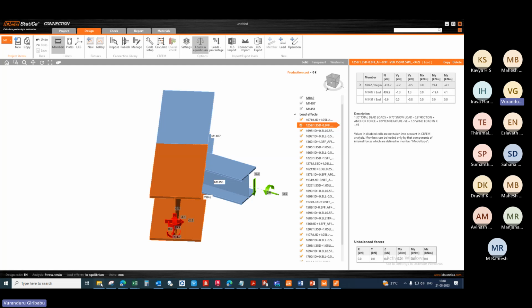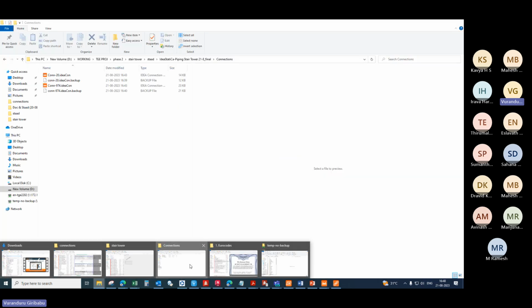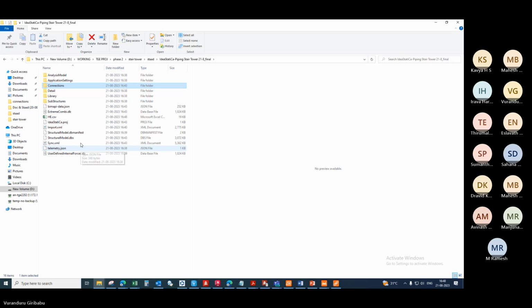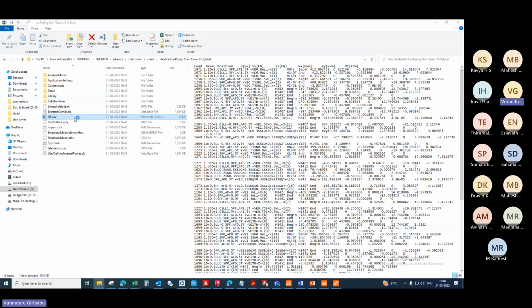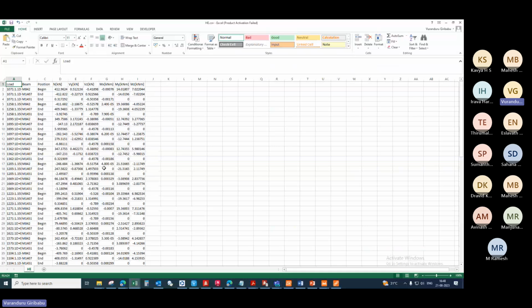There you can go and see the forces will be exported. It will open like a CSV file only. This is the one. In this there are 3 members, M842, M1407 and M1451. In these 3 members they have begin and end. So 3 member forces are there already here, one by one.